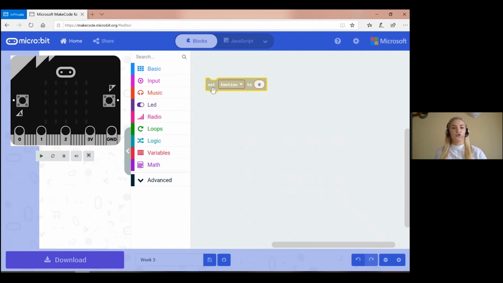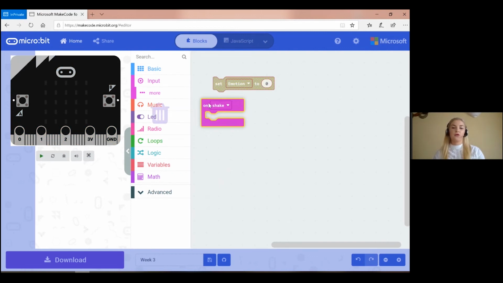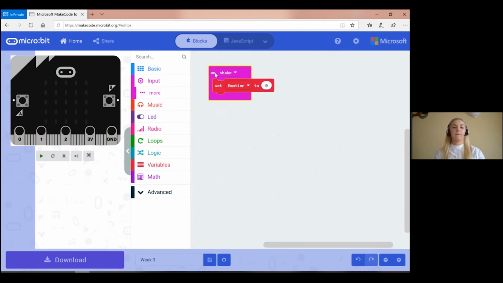Now it's after going grey and yellow, which means there's a bug in my code. The reason it went grey and yellow is I've no input block, or no starter block. So I need to bring out a C-shaped block. I'm going to bring out on shake and wrap it around my set emotion block. Okay, so now when I shake the micro:bit, I'm setting my emotion.